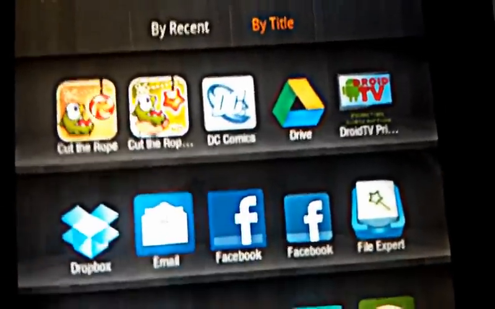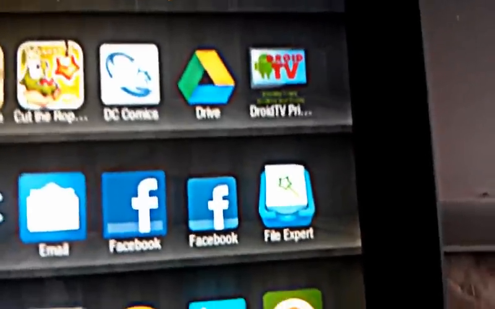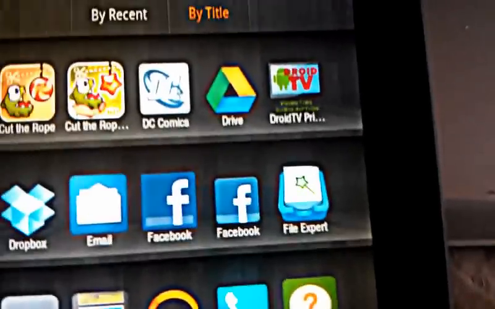First, you install File Expert. It's free, you can donate, which I highly suggest because this app is amazing. Hopefully I'll prove that to you by the end of this video.